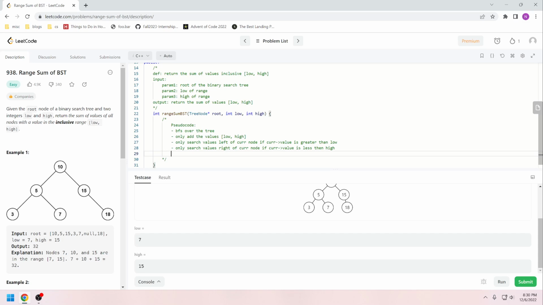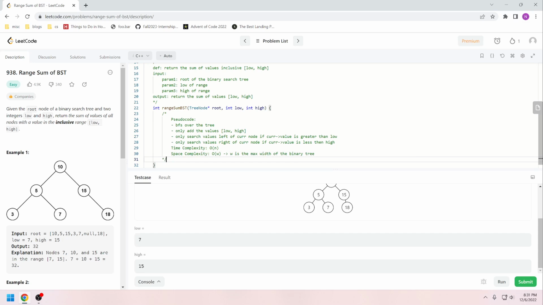And yeah, we'll analyze the time complexity. It's potentially O of n, where n is the number of nodes in the binary search tree. I mean, the whole thing could be inside the range, so I say O of n. Space complexity, like we said, O of w, where w is the max width of the binary tree.